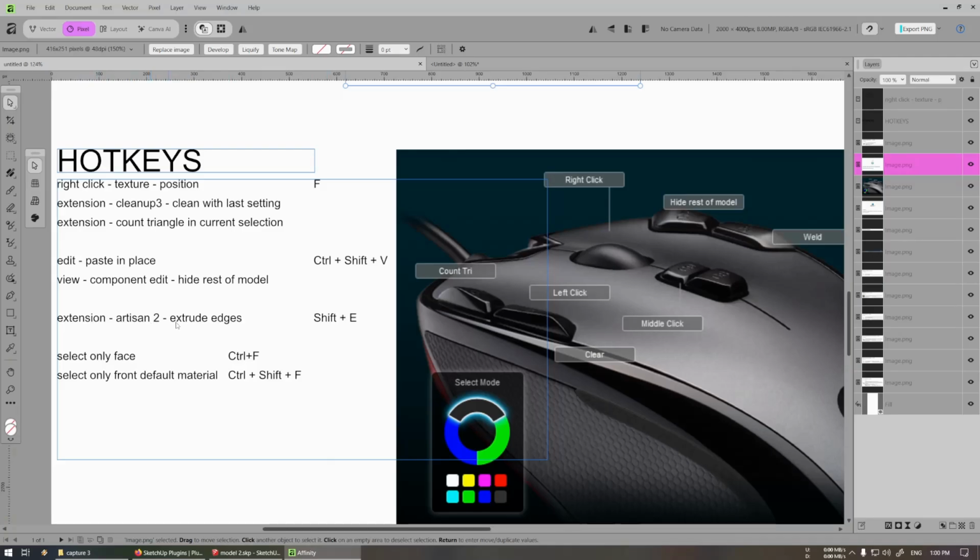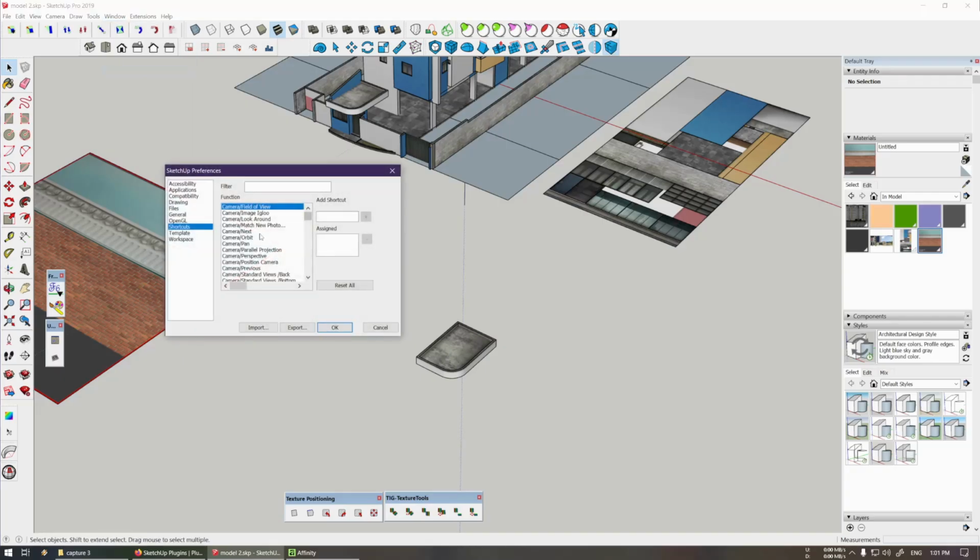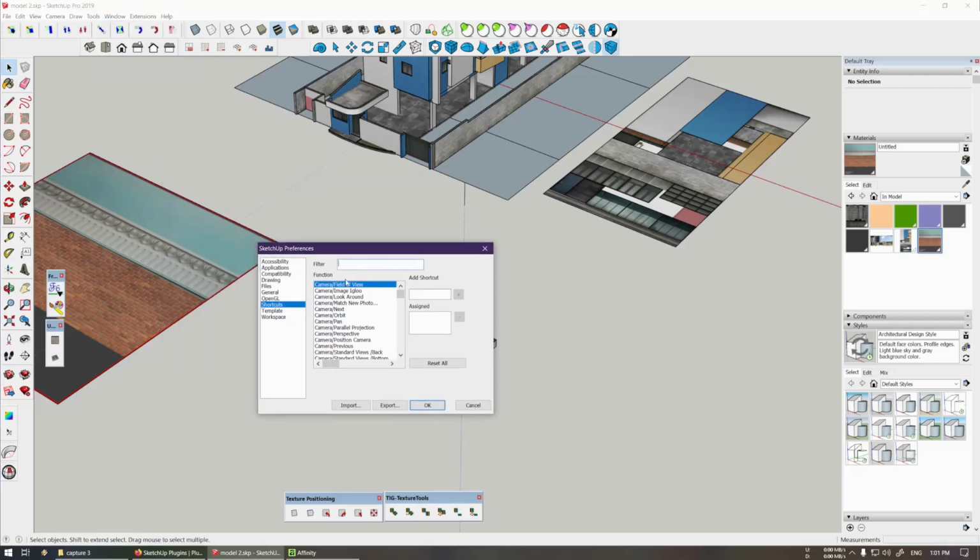If you use Artisan Tool, I recommend you set the extrude edge function to Shift E. If you prefer to also use the loop cut function, also set a key like Ctrl R or something, the same as Blender. For the selection toys, there are two functions that I'm mainly concerned about: select only face and select only front default material. However, if you try to look for the hotkey, you will not find it in here.